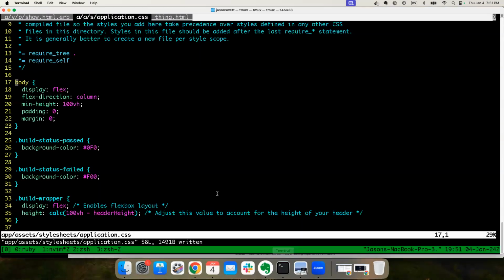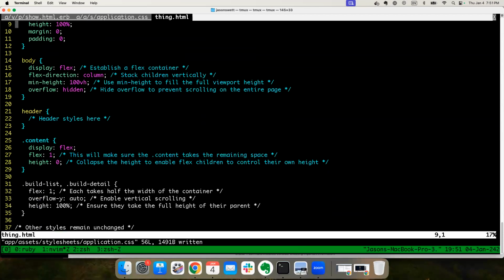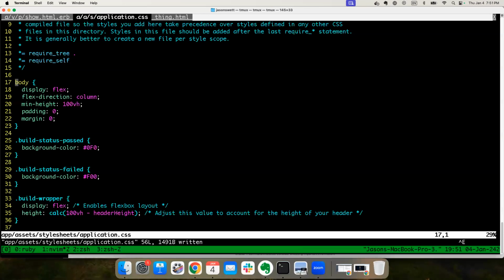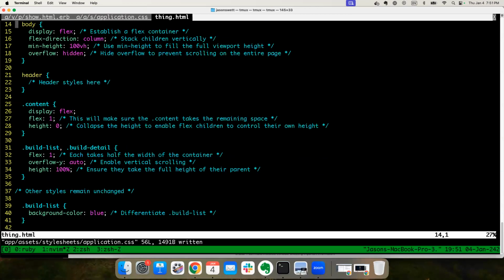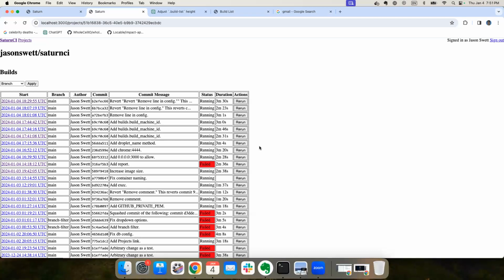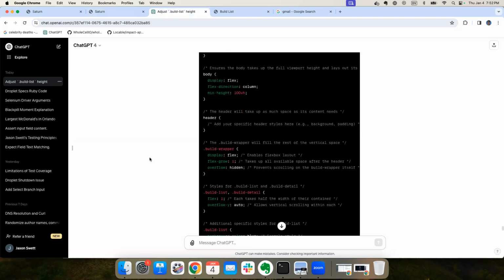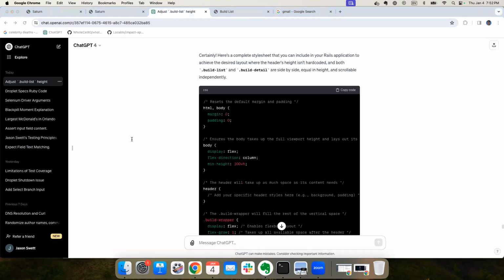Okay, and while I'm waiting for it, let's see if maybe I can just manually apply this stuff. The body was flex and flex direction column, min height 100 VH. Overflow hidden, that's missing. See what happens when we just do that much. Oh, that prevents scrolling, like it said.